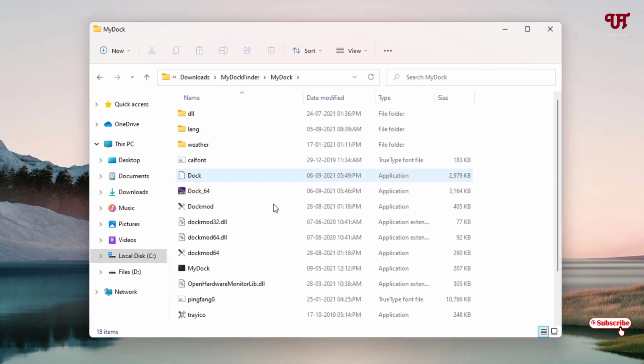So here you will see tons of files, right? So before clicking on this application, that is doc or doc64, you have two application files here. So one is doc and one is doc64. So if you're using a 64-bit operating system, then you can use either the first one or the second one also, but if you're using a 32-bit operating system, then you need to use the first one.